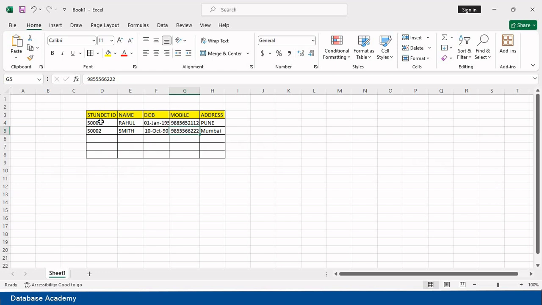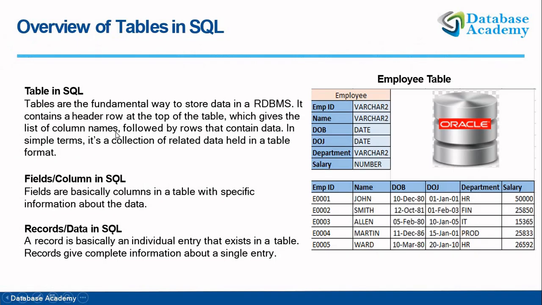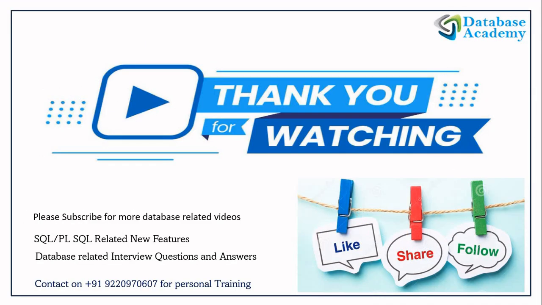Here also you can see that for student ID 1, student ID 2, we are able to get the data, right? This is how we will create the table structure, and this is how an RDBMS stores its data in a database. This is all about the RDBMS database.